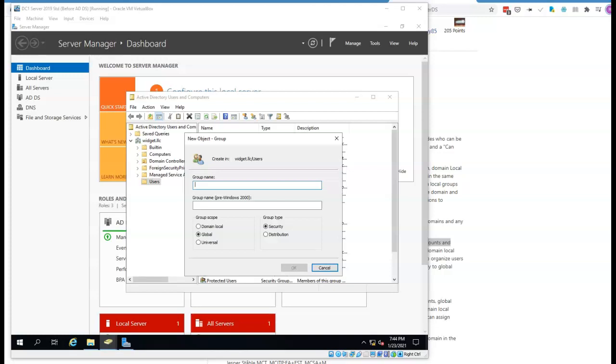Global groups can contain global groups from their own domain and accounts from their own domain. Remember, they can be applied, though, to other parts of the forest. The rules of permissions can be applied to other parts of the forest. Universal groups can contain global groups or universal groups or domain local groups from anywhere in the forest and accounts from anywhere in the forest.